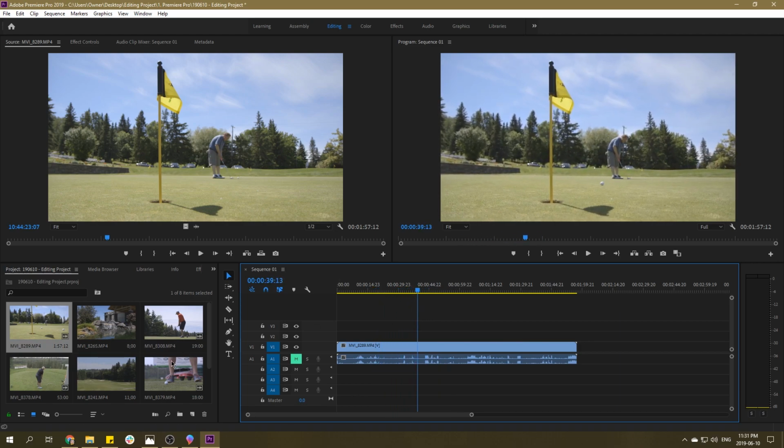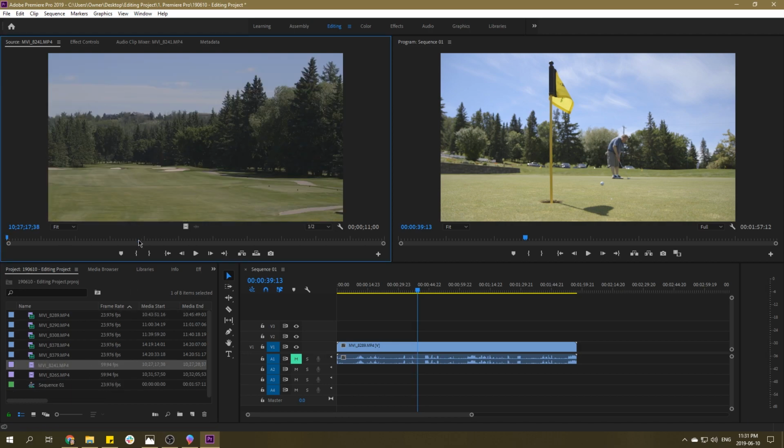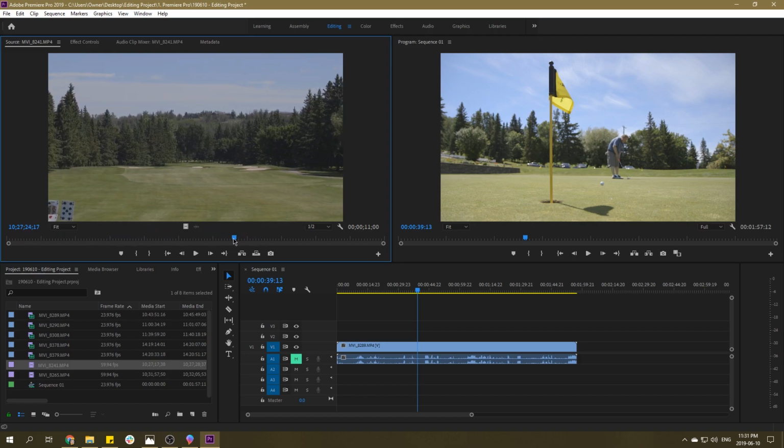Yeah, so just to finish up what I was saying before about sequences, this footage was shot at 1080p at 23.976. If you look here, and I'll bring this clip up, this nice fairway shot was shot at 60 frames per second because I wanted to slow it down in slow motion, okay?